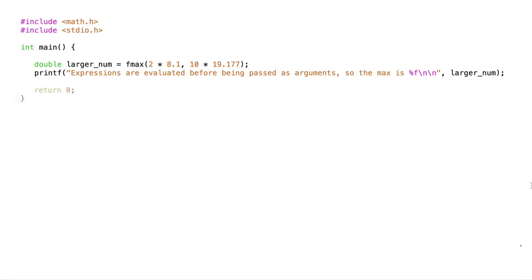Functions are one of the most important tools in programming, and there are many places that they can be used. In this video, we'll demonstrate how to use more complex expressions for function arguments and how to use function calls in expressions. In the last video, we called the function fmax using values as arguments. This call to fmax uses expressions.